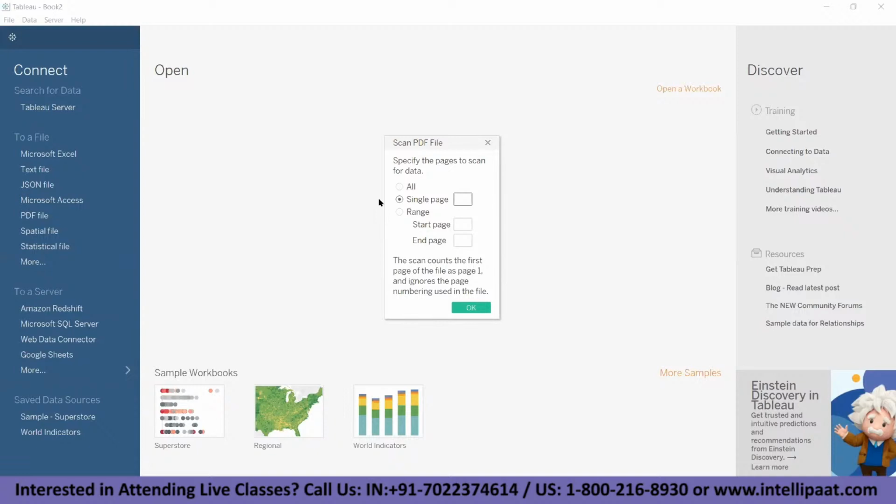Okay, so to make things clear, to fetch only one particular table from one particular page in your PDF file, you can clearly tell Tableau, I have a table in page number 20. So what Tableau is going to do is it will straight away get into page number 20, scan page number 20, and bring in the table into your data source page. So that's how you tell Tableau to scan one single page from your PDF file.